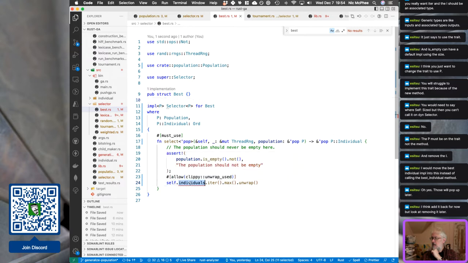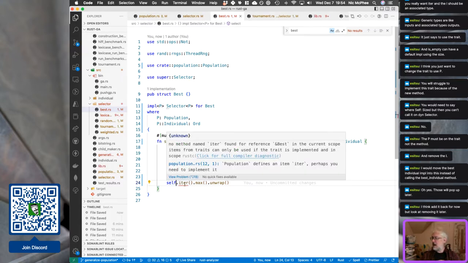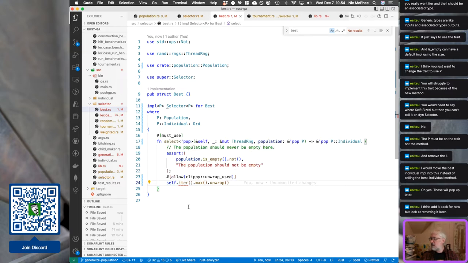Okay. So best requires... so I actually want self.iter because we don't have individuals. That wasn't happy. Self dot, oh, it's population dot iter. Why did I have self anything here? That's weird. Yeah, okay. So we're using our deprecated iter method. We max, we unwrap. That looks great. Well, Alexa case.